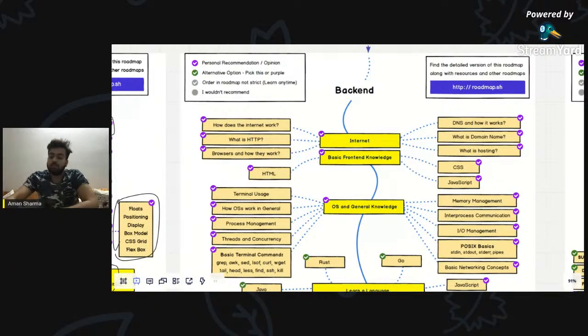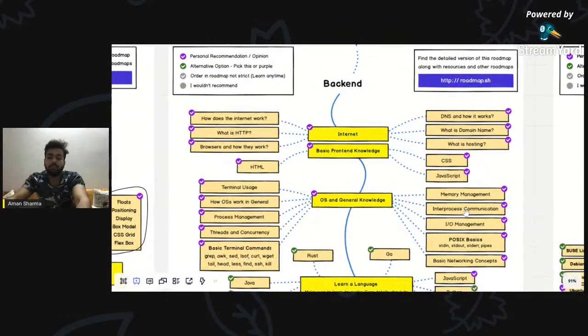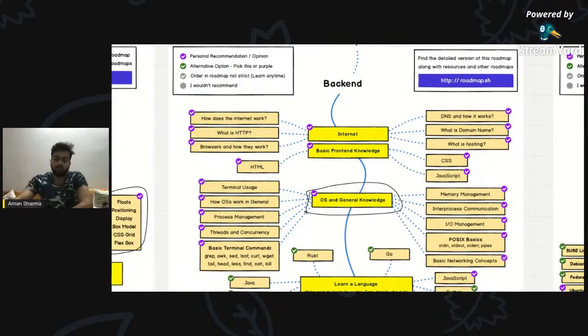Then again in backend, the same building block of internet comes back into picture over here also, which covers the fundamentals of internet. And then you should definitely know a little bit about OS, operating systems, because this is what actually runs your code on the web server side also. This includes terminal usage, which we have covered. How operating system works in general, processor management, thread and concurrency, basic terminals. These are the basic terminal commands that I was talking about that you should definitely know while using backend. Memory management, IO, POSIX. Well, I don't consider these something that your college also doesn't teach you in a subject called operating system, I guess. So that's probably the technology that you should know about, how these things work.